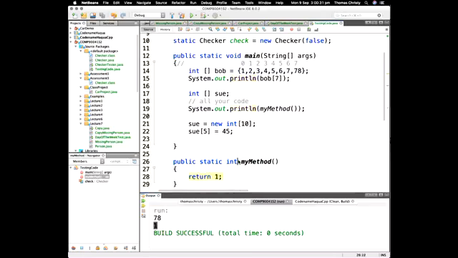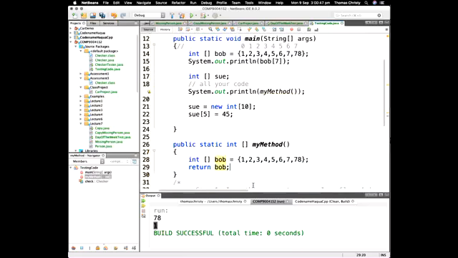Now, if you want to return an array, you simply put the square brackets after the int, and now this is expecting an array, right? So it won't return it. So if I was simply to choose this, for example, and put this here and return Bob, then it's quite happy. So to return an array, all you do to kind of, I'm going to use a stupid word.